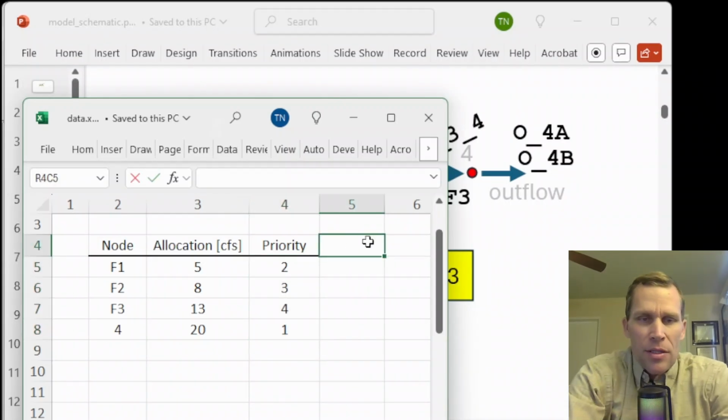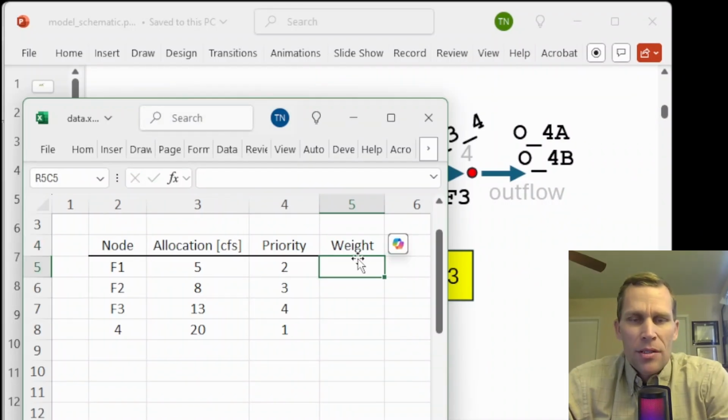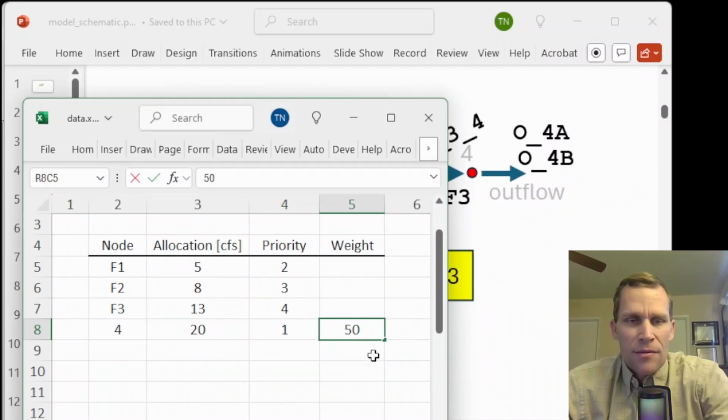So what I'm going to do is just add a new column here called weight. And what it's going to do is be based on the priority. So I'm going to create a weight based on these values and basically just reverse the order so that the weight is highest for the highest priority, because the highest priority is 1 in this instance. So I'll just arbitrarily say this is 50.